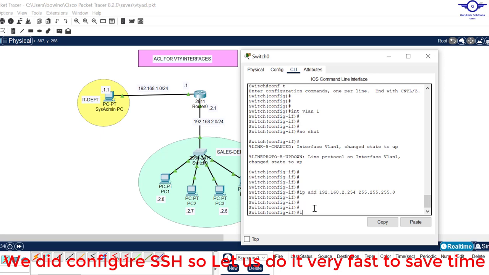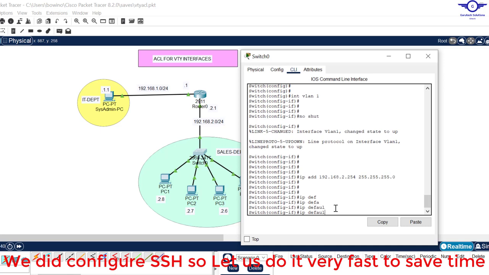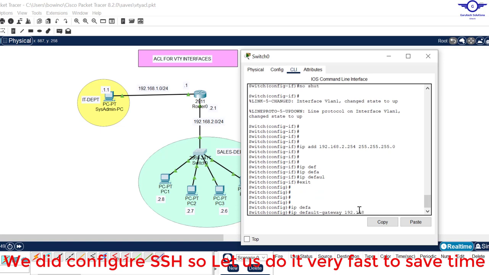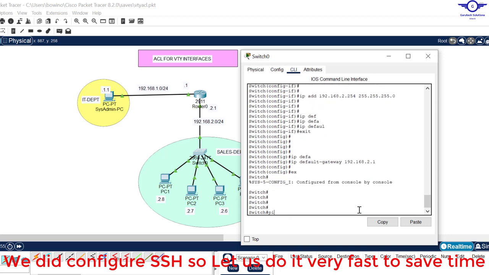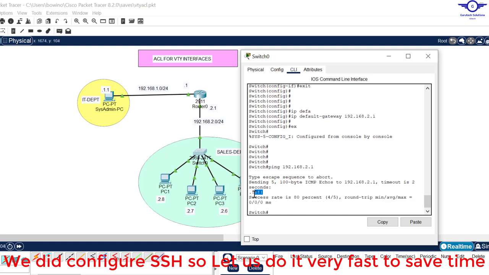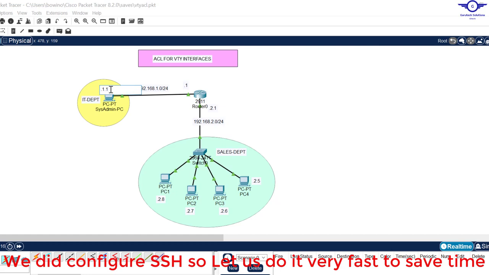Very simple, just issue the command IP default gateway. Exit that interface first, then say IP default gateway to be 192.168.2.1. Exit, and I want to try if it will ping its default gateway, 192.168.2.1. Oh, the switch is pinging. And what if it can ping the IT department PC, which has an IP address of 1.5?